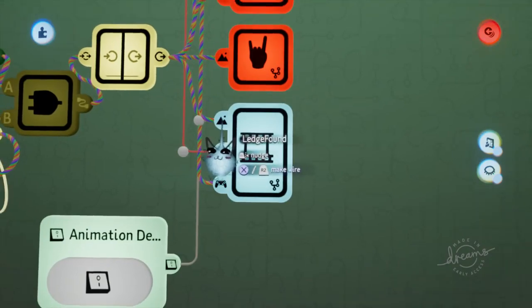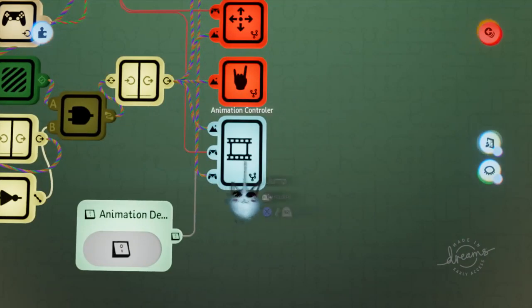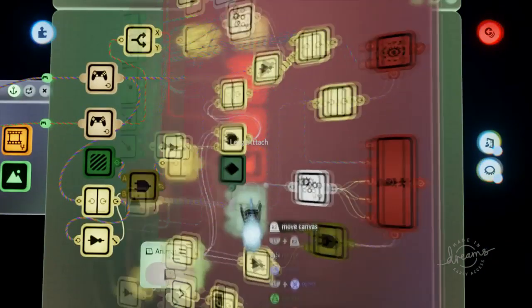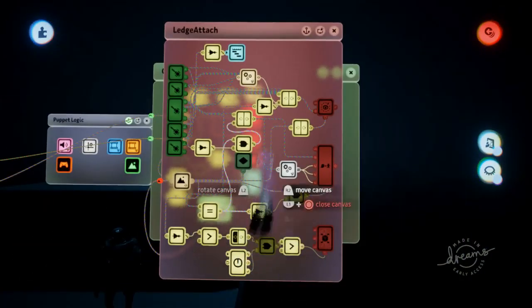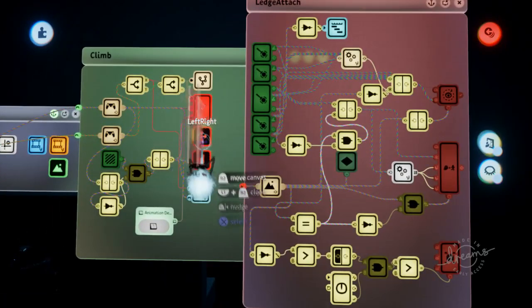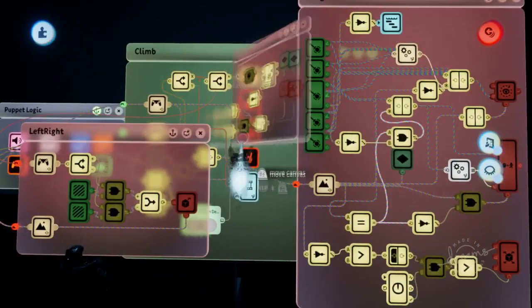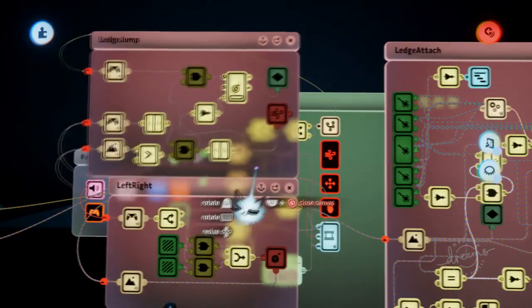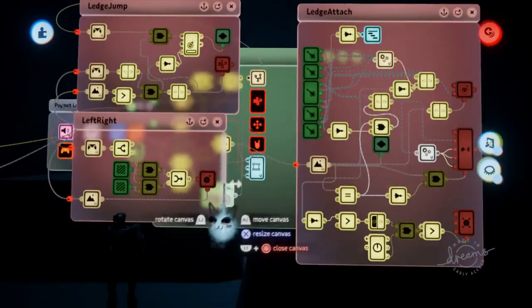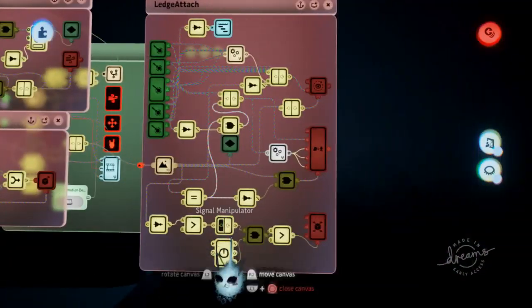It's just basically seeing if we are attached to a ledge, if we're moving left and right, and if we jump. Ledge attach, this is the bulk of the logic that's complicated that we're going to be doing. And then we have left and right movement, which is actually pretty easy. And then ledge jumping, it's not as complicated as this, but it's still more complicated than moving left and right. So this is what we're going to be doing.